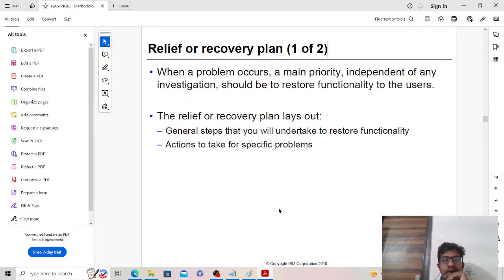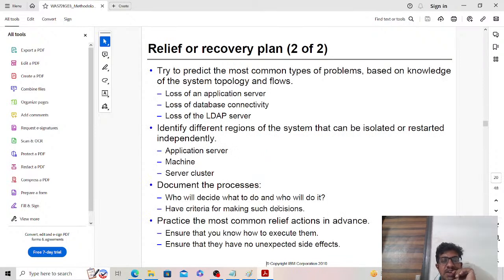A recovery plan, okay, general steps. Recovery plan scenarios: loss of the application server, loss of database connectivity, and so on. Identify these things, isolate application server machines and server clusters, document the process, and practice the most common actions in advance.